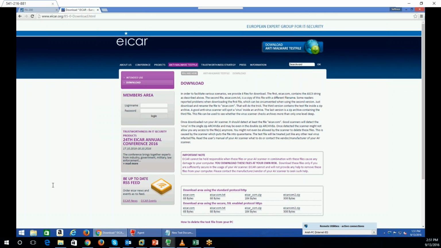If the antivirus profile which you have created is working fine, it will give you an error message: virus or spyware download blocked. This kind of message displays on your screen in the browser. So this is one kind of anti-malware test file.